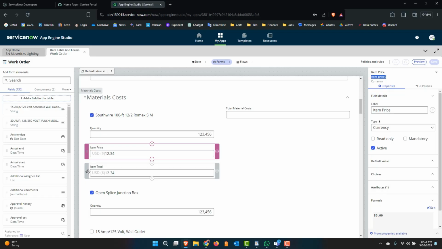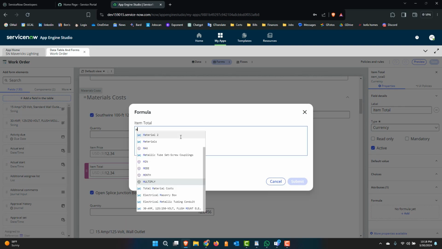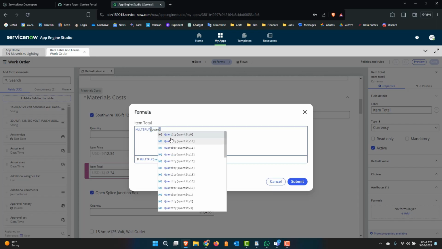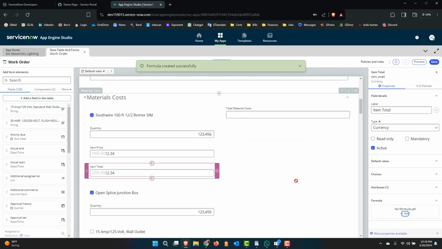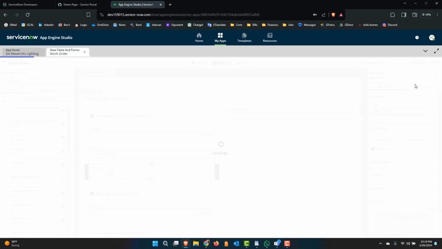And then what we're going to do here is the formula. So the formula is going to be multiplication. So we're going to multiply the item quantity. So we're just going to do quantity here, and it's going to be this one, quantity 0. That's the way we want it. And then do a comma, and then we do item price. It's going to have the actual E on there. So item price is correct. And we're going to hit submit. And so that one should be working. Okay, so we're going to do that.